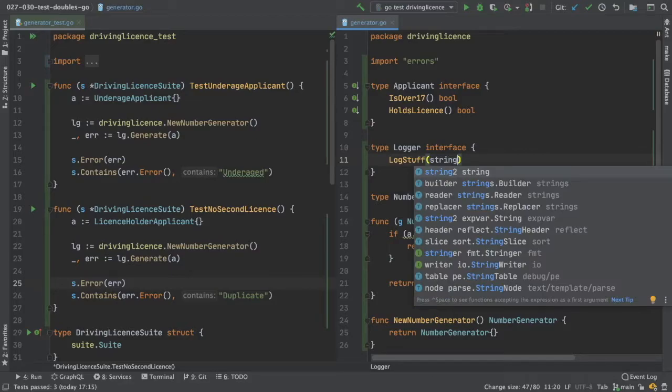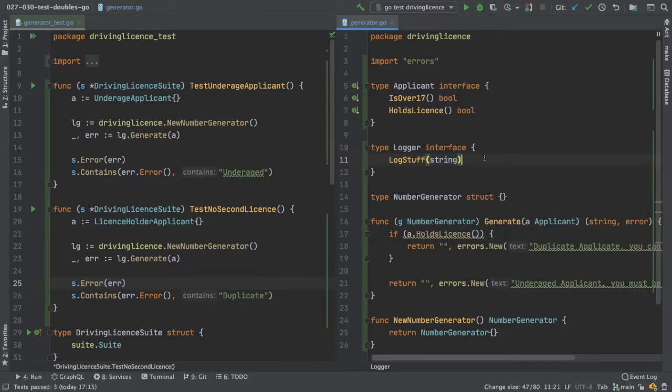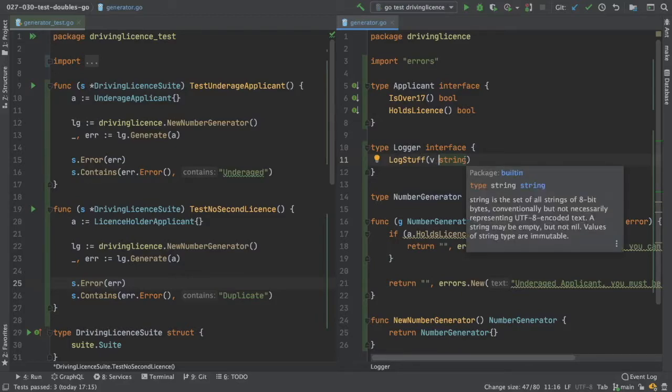So we're just going to keep it really simple. V string. There we go. We have a very simple logger interface. We have a log stuff function and it takes a string. That's all we want to do. So now let's create our spy to use during our tests.